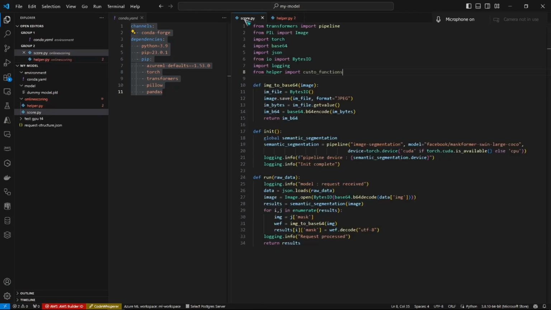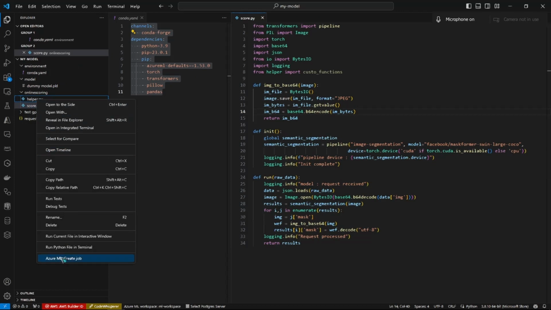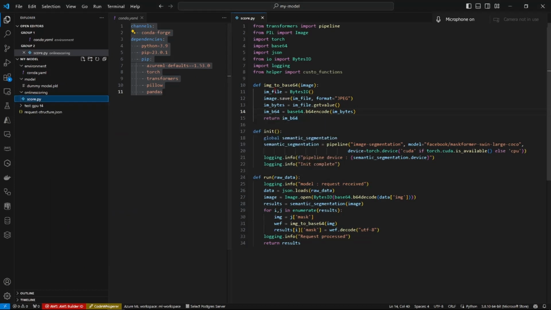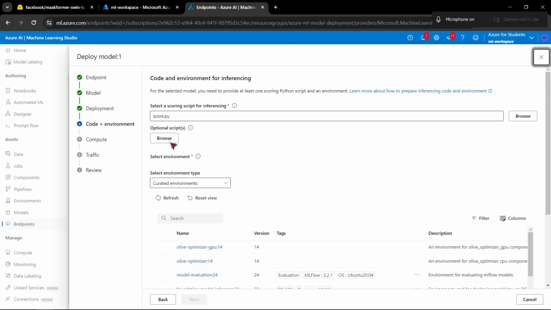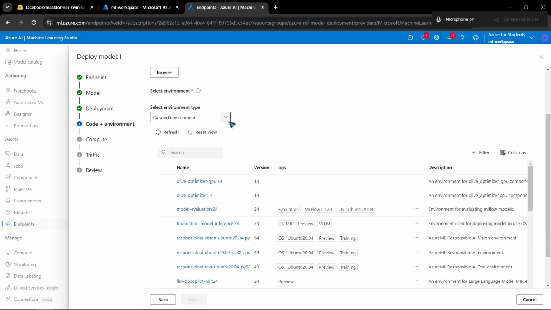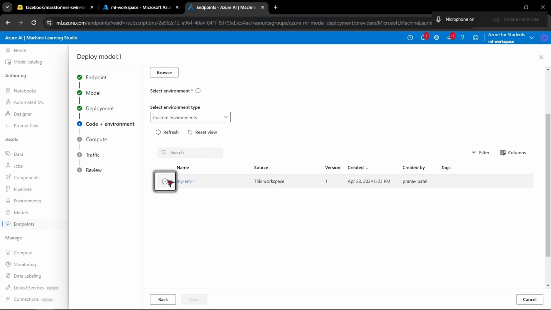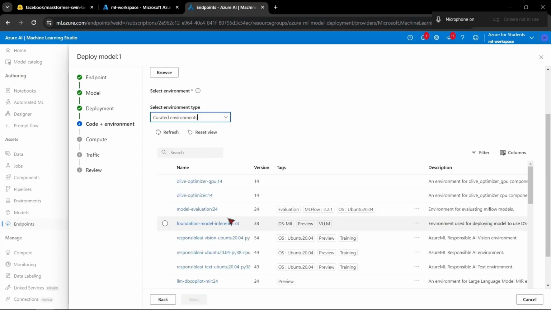Okay, custom functions. If you have some more scripts for this, then you can upload those optional scripts over here. You can simply browse, select those scripts, and upload them. Then you have to select the environment to deploy this endpoint. We have created a custom environment, so we will select that, or you can choose from many predefined environments.